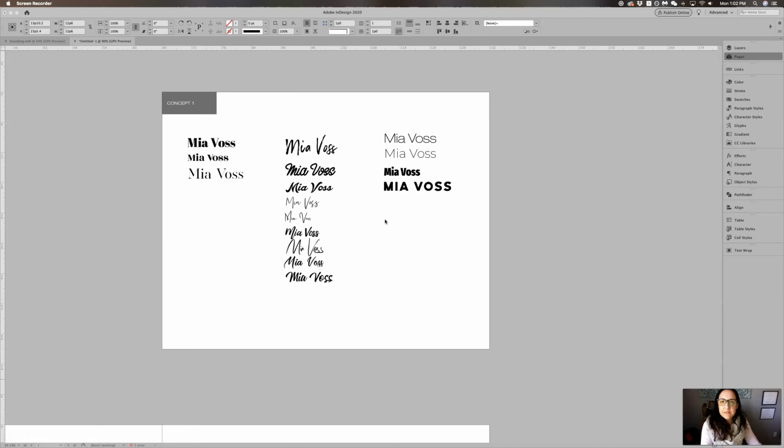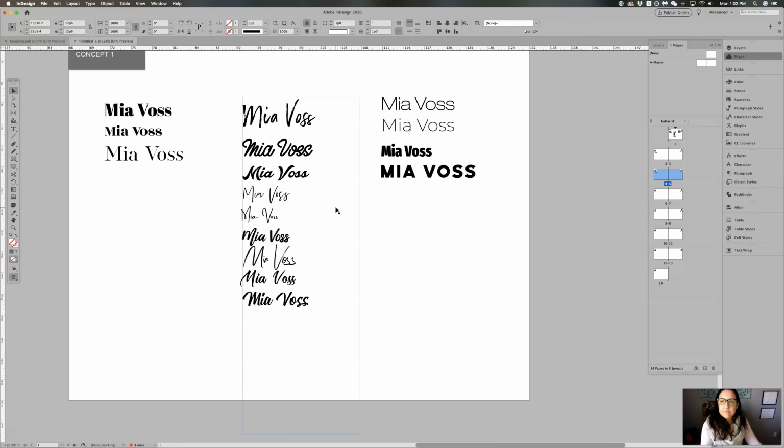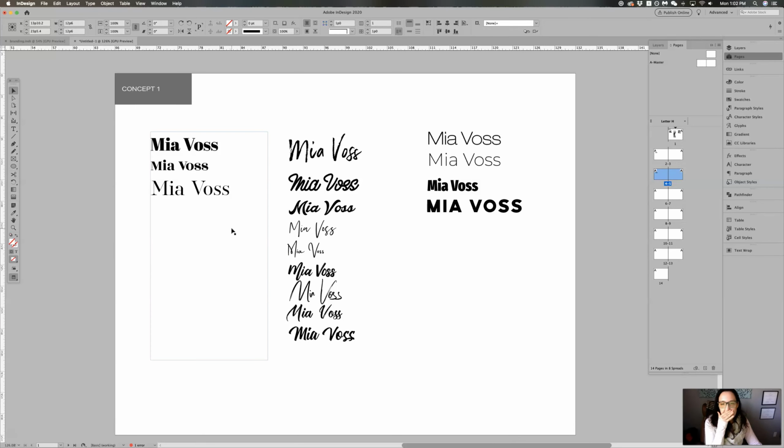So what you can see here is I've gone through, and the company name is going to be Mia Voss. So I've gone through and chosen a handful of fonts that are going to be the basis of her branding and her logo. I've looked at some serif fonts, some handwritten fonts, and then some sans serif fonts.